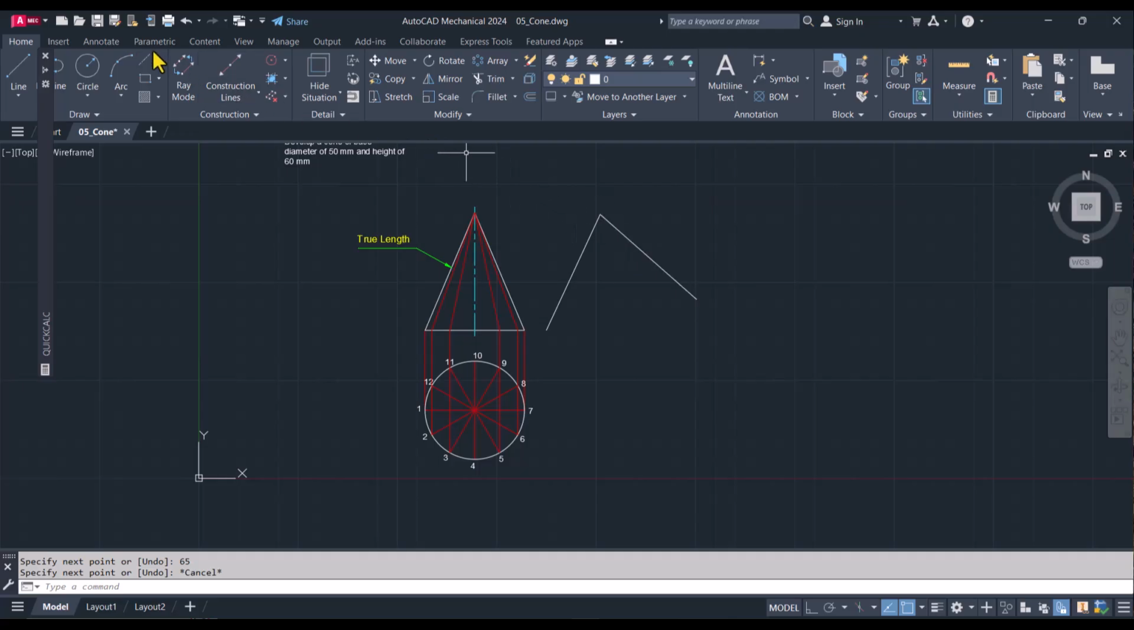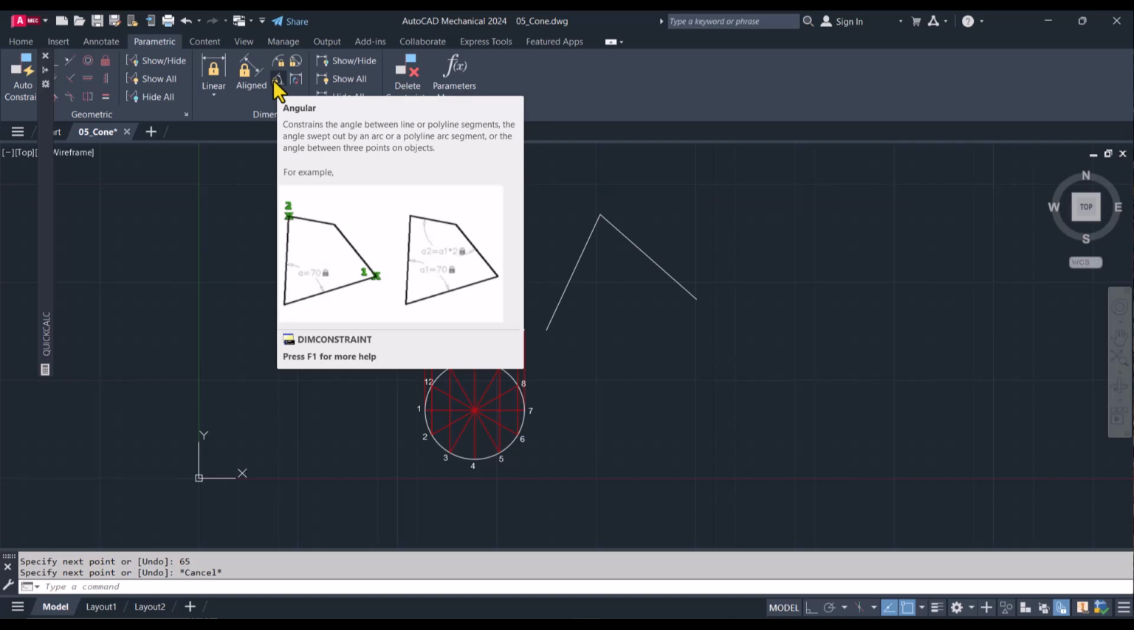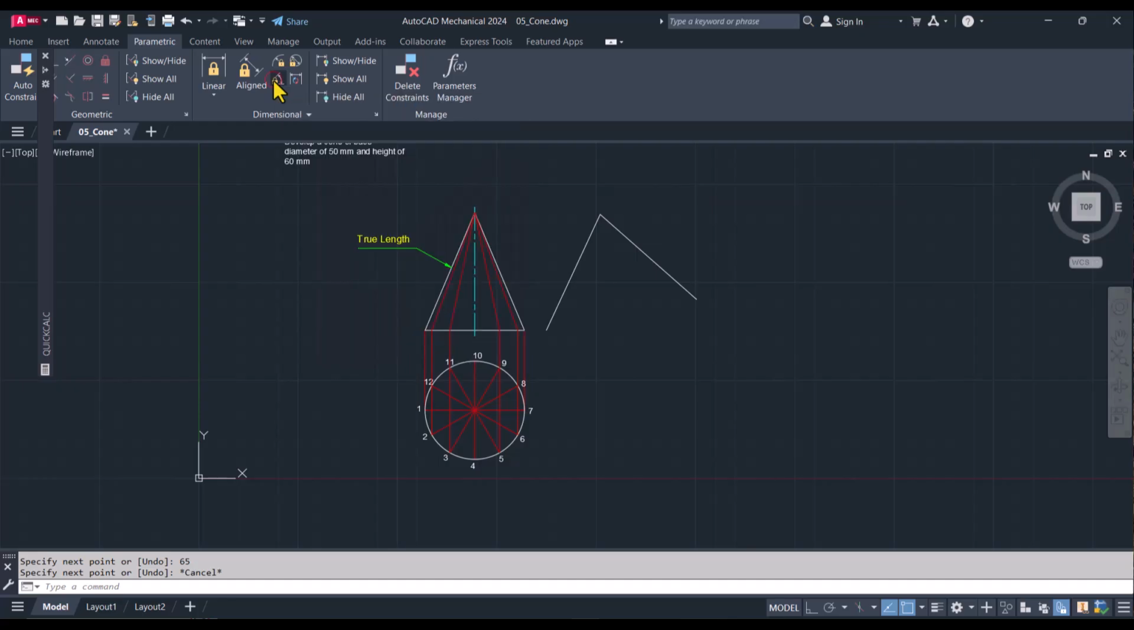So what can I do? Perhaps I can go to parametric, and then in the parametric group I can look for this, that is angular constraint. So I want to constrain some two lines to form some particular angle. So I'll click on that. Now I'll select the first line, and then select the second.